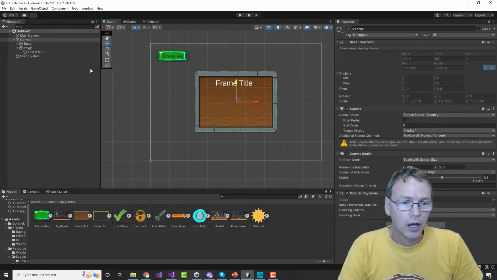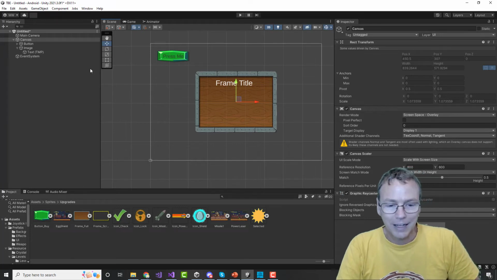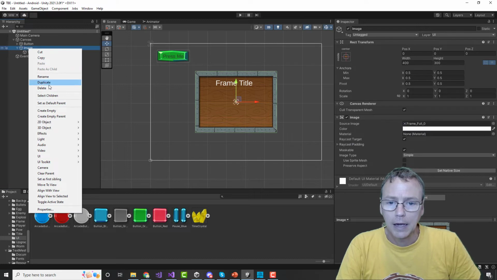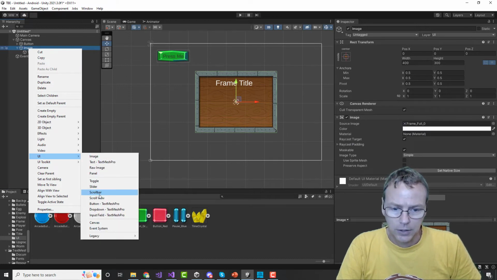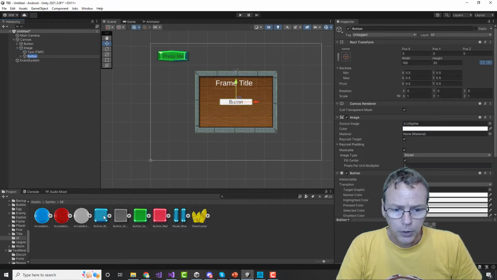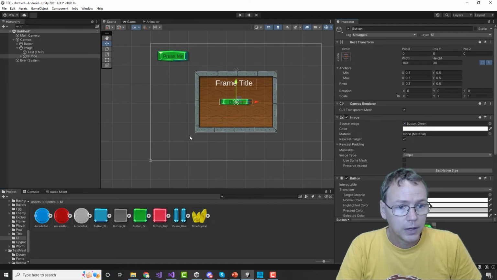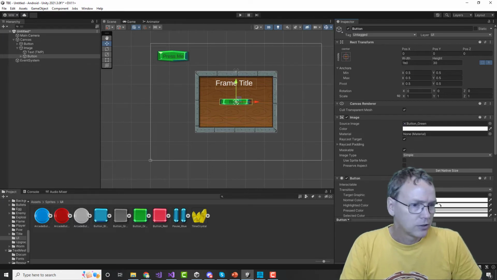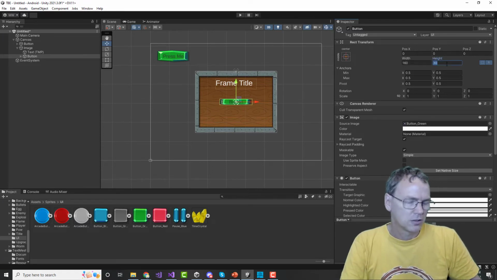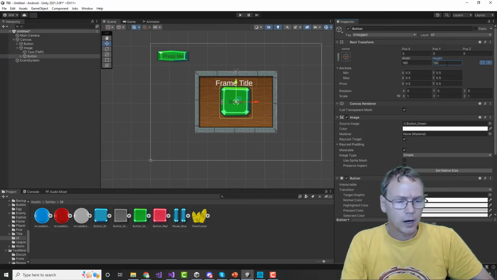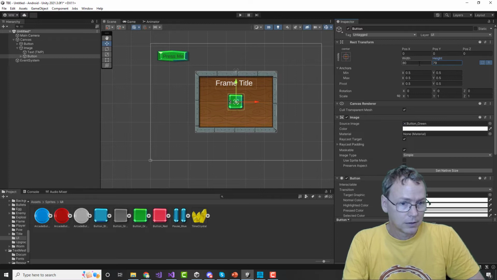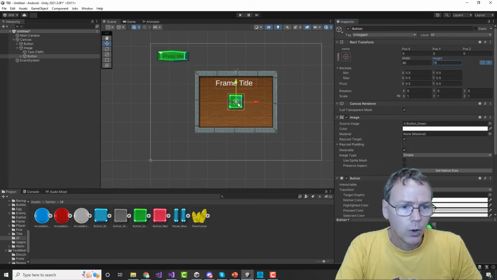Let's put a couple of buttons inside the frame. Let's put some of these square buttons in there. So I'm going to add a UI button. And let's put the green button. And the green button originally was 80 by 79. So let's make it square. Ooh, that's too big. Let's make it 80 by 80. 80 by 79, why not, right? That's how big it was.